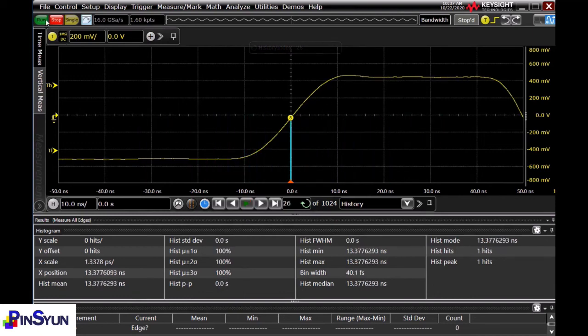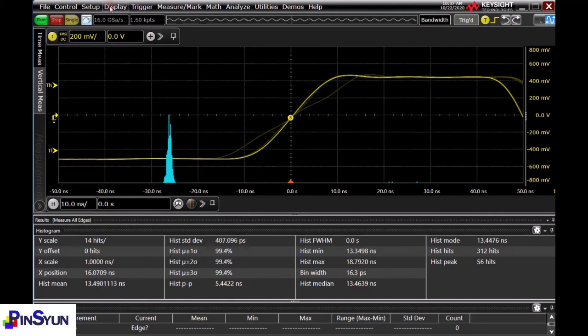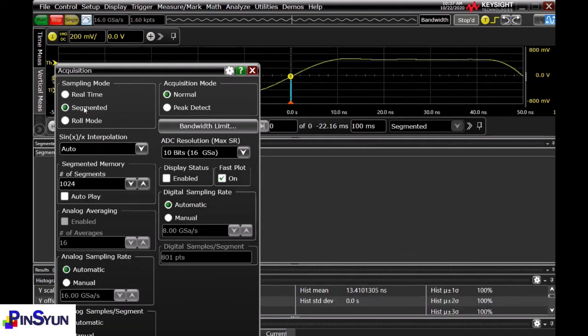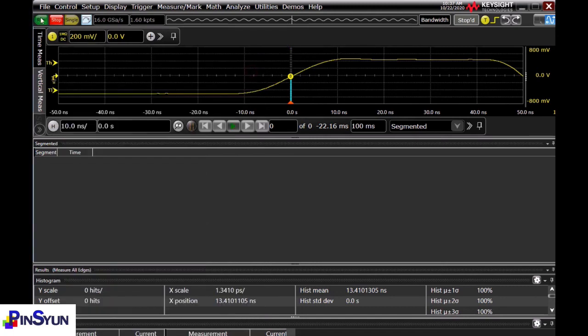Now, there's also segmented memory. So if I rerun the scope and get it going again, I just go to Setup, Acquisition, and then in here you switch your mode to segmented. And in this case, we can do a couple thousand segments. Let's do 5,000 or so. And then I'll come back here and click Run.